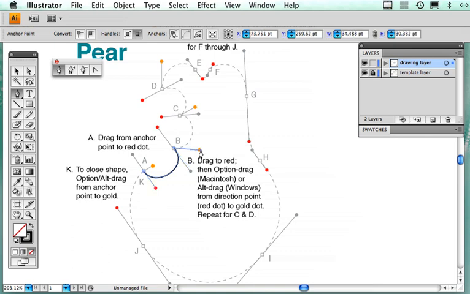Okay, now we're going to go back to C, the anchor point. So we're going to click and drag to the red. Hold your mouse right there. Hold your option key down and click and drag around to the yellow. Release your anchor point, release the option.